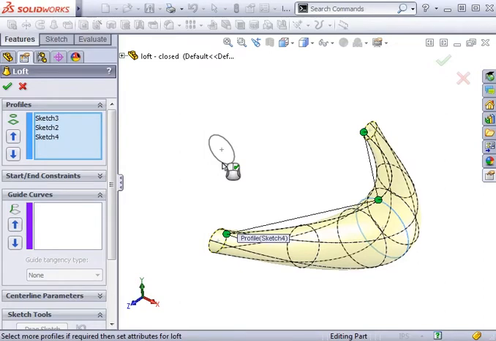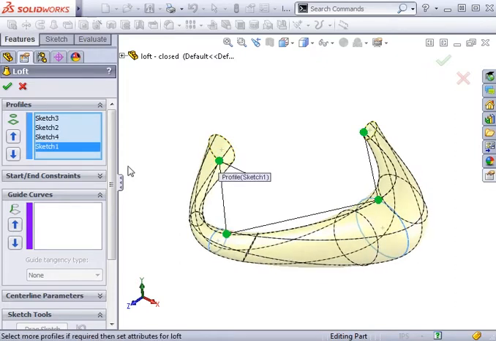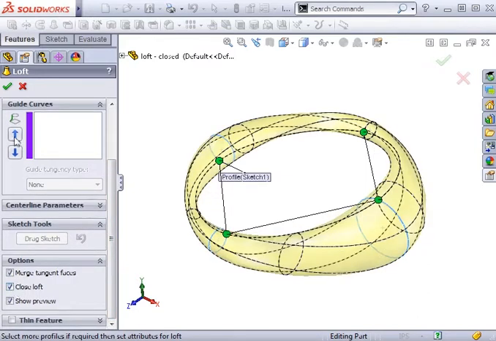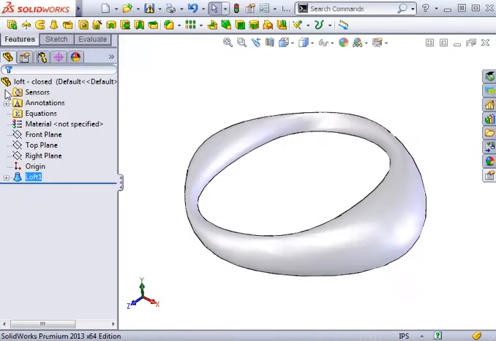This does not mean a loft cannot be closed. When you arrive at the point where each profile has been selected, instead of clicking the first profile again, go to the Property Manager and find the Close Loft checkbox in the Options section. This will give you the result you're looking for.